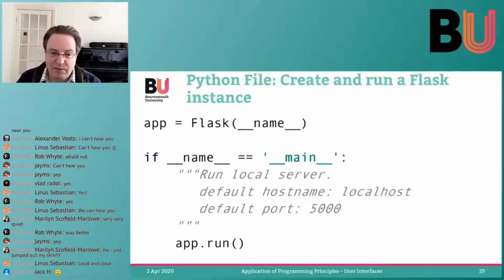So how do you create a Flask application? Fairly simple. You create a variable, say app, say this is a Flask application with a particular name. You can also hard code your name if you want to. And then you say, okay, if we are in the main thing, then we run the Flask application. And that is how you can just run it. And yeah, you can configure it more if you want to, but you don't have to.